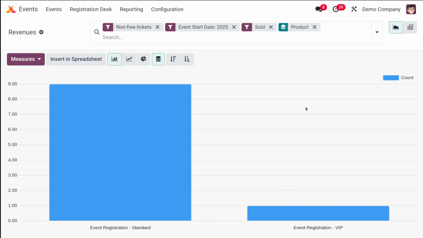Okay, so for example, if you want an event ticket analysis, like if you want to show sold or free tickets for published events, grouped by event and then ticket type. Okay, you can do that in the graph table. And for pivot, if you want to display revenue generated by different event types, that is also possible over there. So here you can choose multiple filters, group by, and also the option to add filters, favorites.